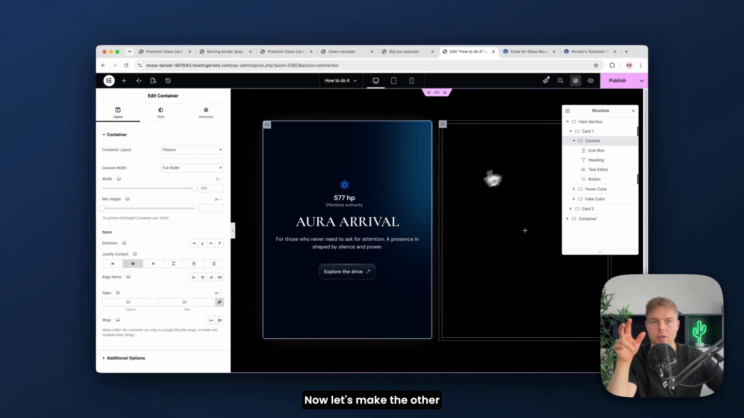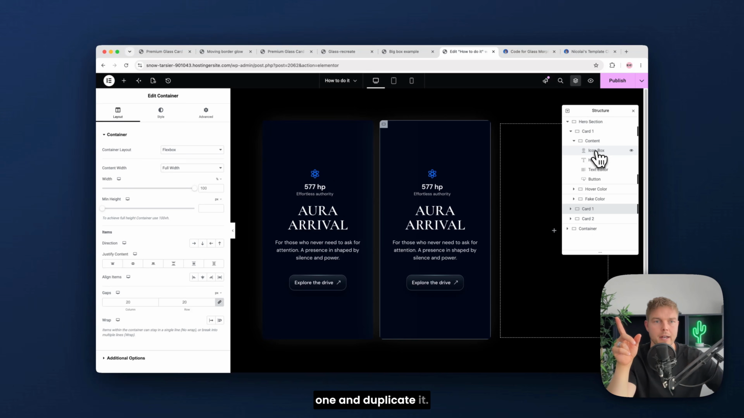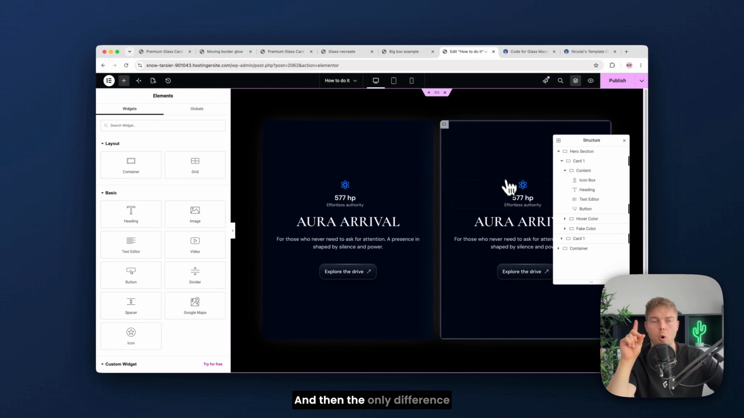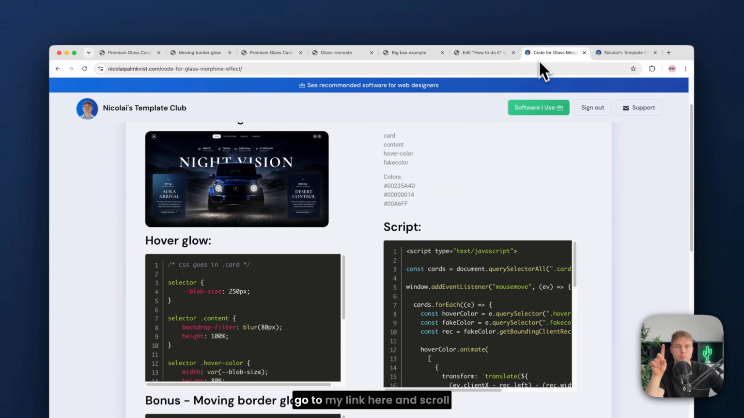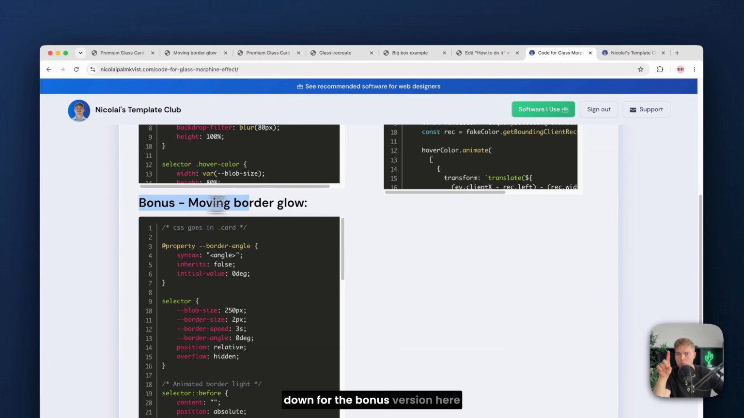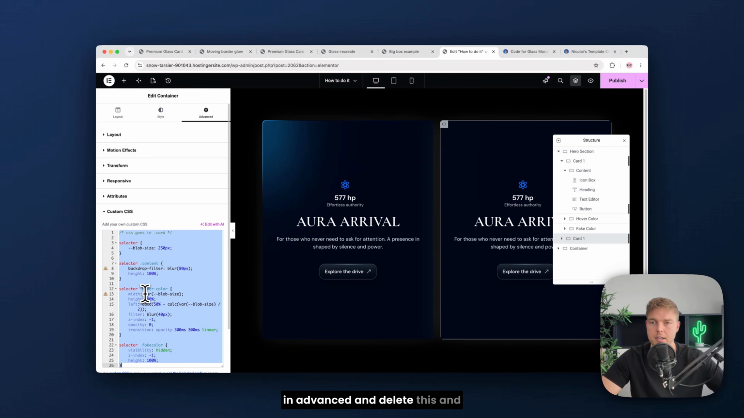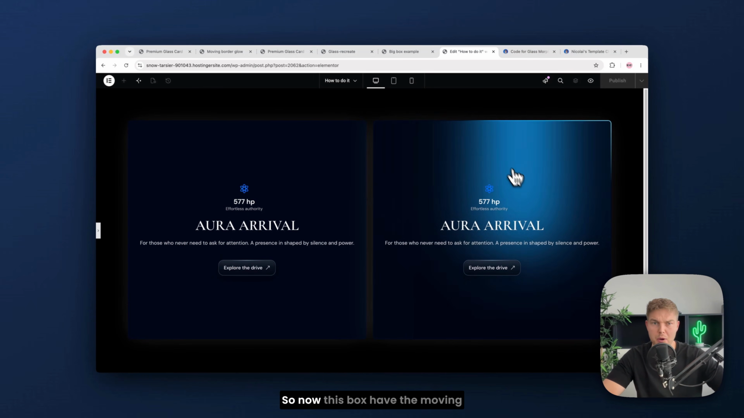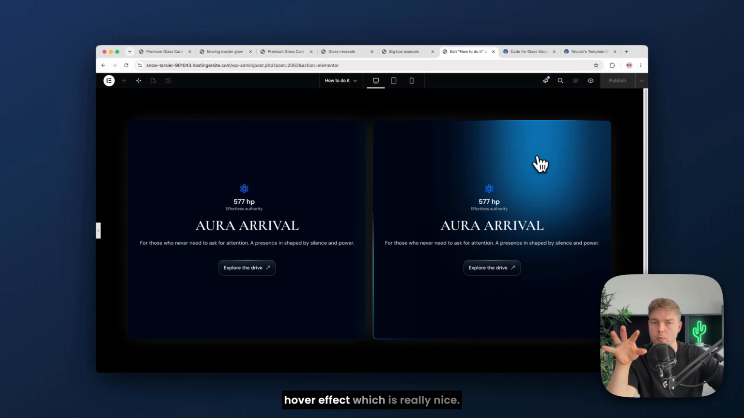Now let's make the other box over here. So to do that, just go ahead and find card number 1 and duplicate it, and then delete this one over here. There you go, so now you have 2, and then the only difference is actually the code. So click on the new container and go to my link here and scroll down for the bonus version here and click copy and insert it down in the advanced and delete this and insert the new one. And let's preview it. There you go. So now this box has the moving border, but it also has this hover effect, which is really nice.